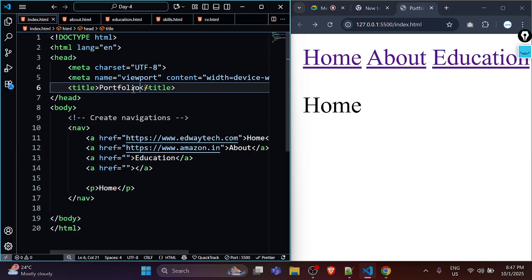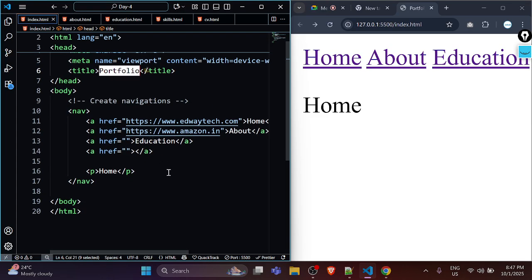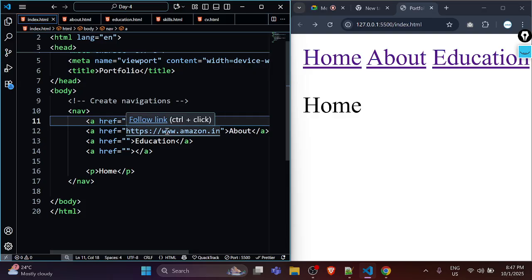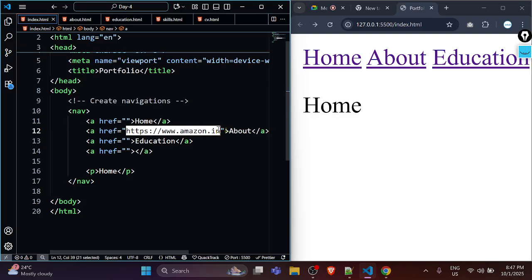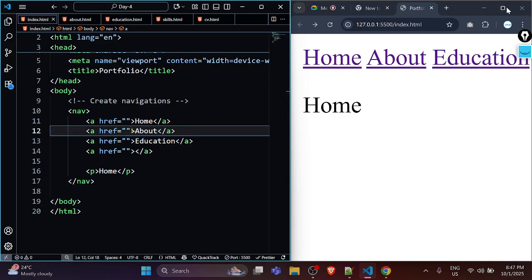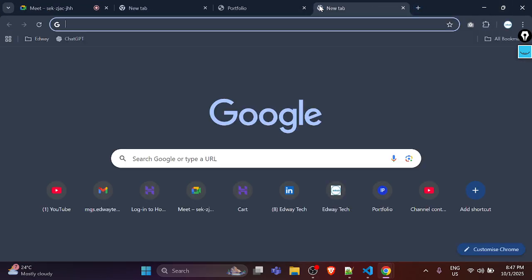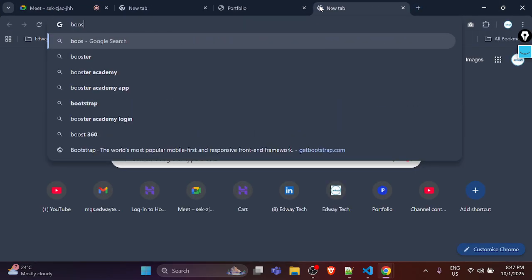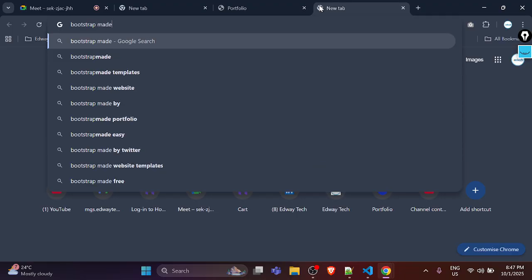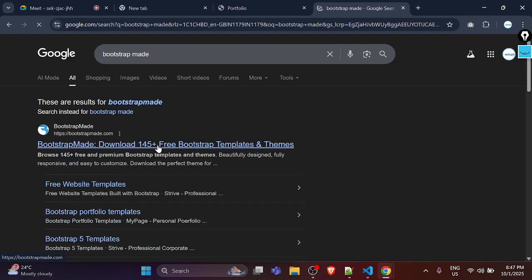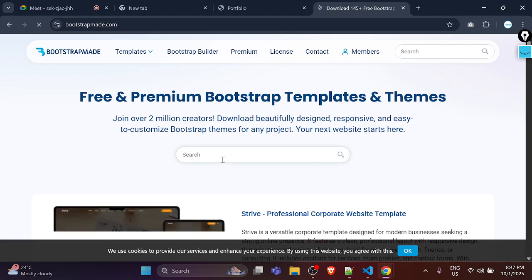Portfolio is nothing but you can say like an online resume, where you can show your details. Let me show you some example. Just click on this, and here let me search.